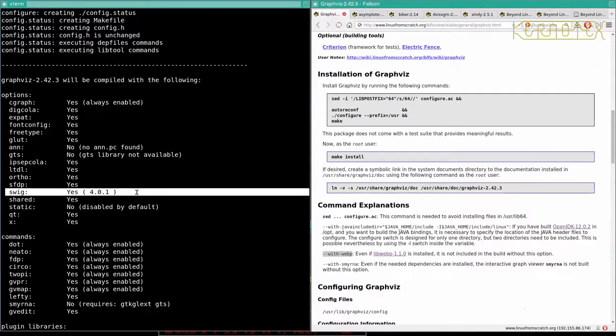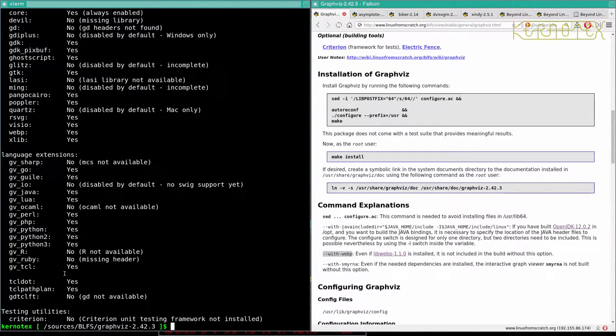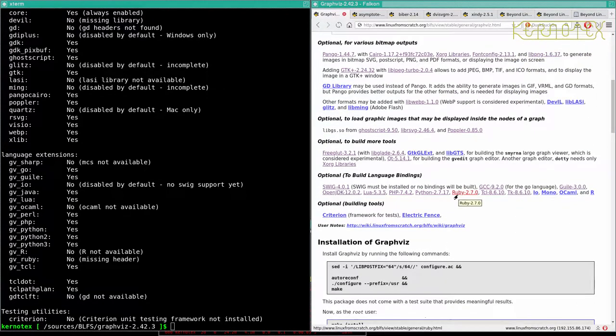It will be compiled to following. I'm not sure what this means. So by default no Swig support yet, okay. It's not saying that the Swig's not there, it's just Swig hasn't got support for this language IO, that's what it's saying. OCaml, I'm not sure. That used to be in the book, I think. Got missing header for Ruby. Not sure why that is. OCaml's outside of the book, and so's IO as well.